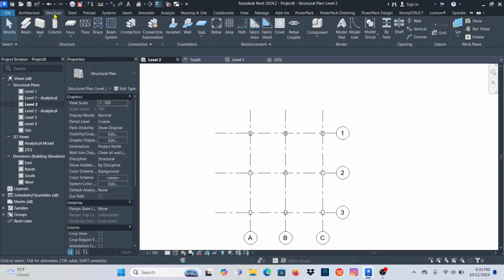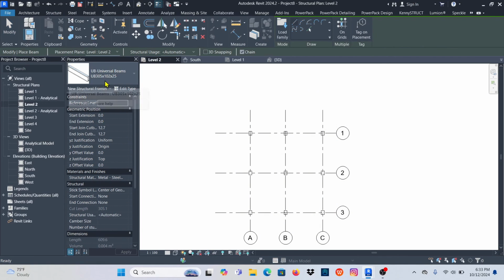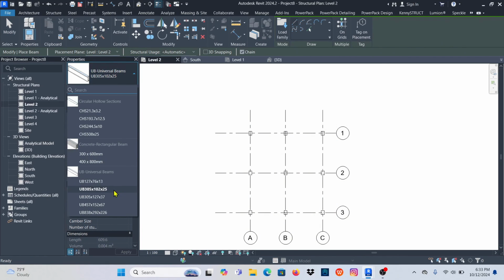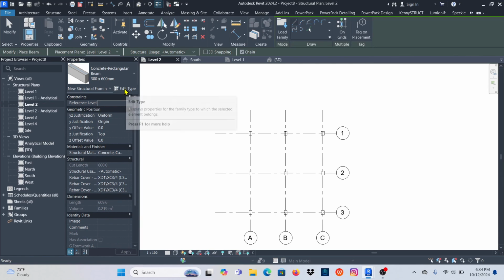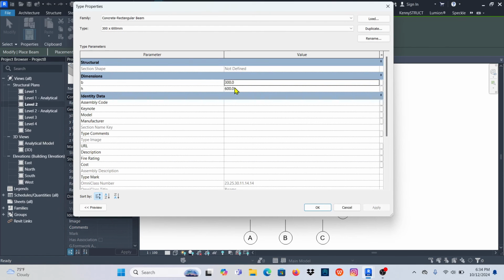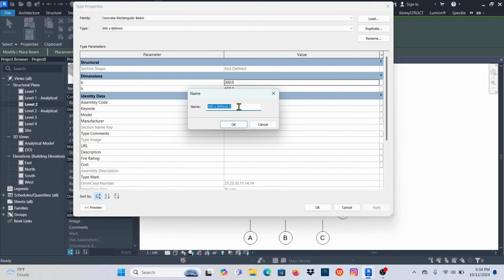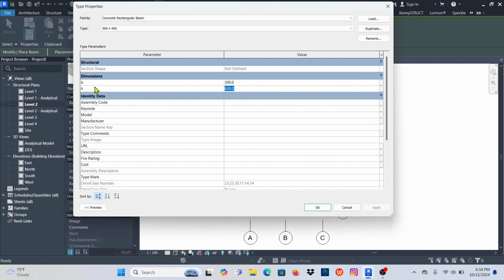It's simple. Just go to structure, click on beam. Then you need to pick the concrete beam, any concrete section here. I can just pick this one, and I'll click on edit to change the section. Maybe I can have this one as 300 by 400 also, but make sure that you duplicate it. Okay, 300 by 400. Just okay. So 300 wide, the height is 400.